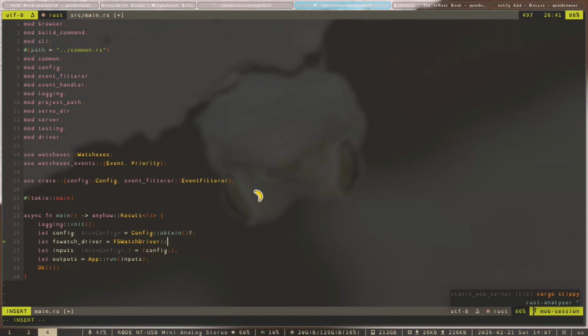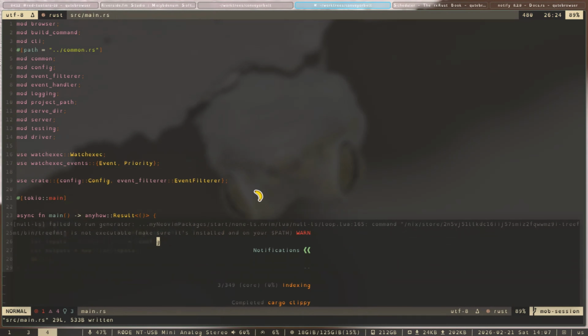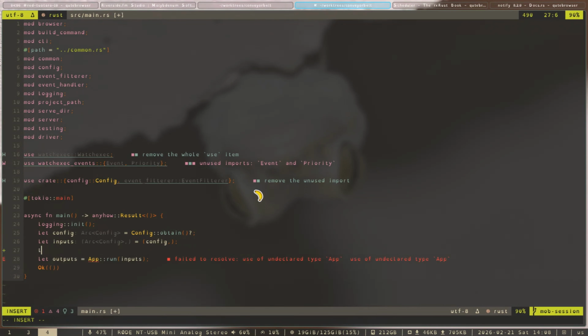But is that the first thing that we do in our app? What's the first thing that we do? We obtain the config and set up. I think we try to build. The first thing we do is try to build the build command. Yeah. Let's do another one. Let's do let build driver equals build driver new. What does it need? Needs the command, I guess. That's probably pretty much it. I don't know.